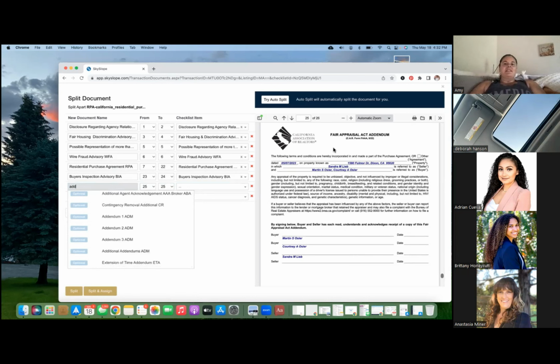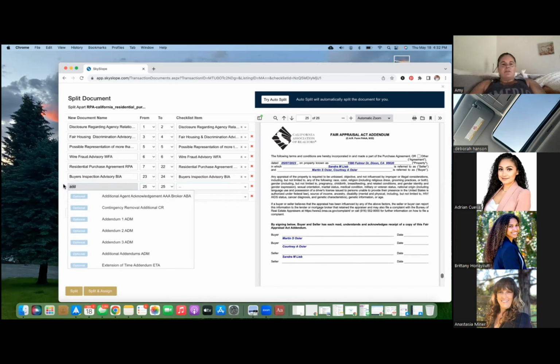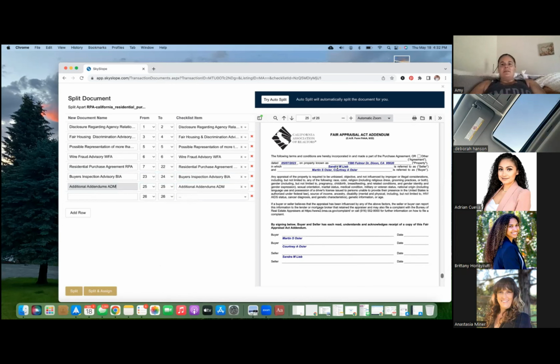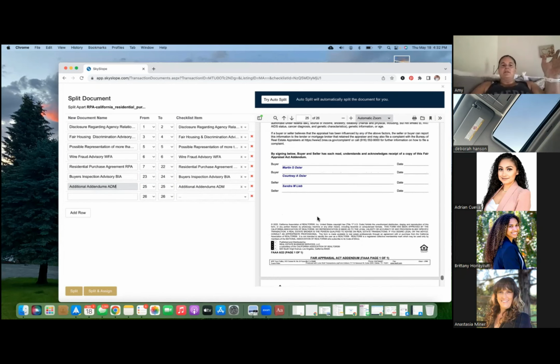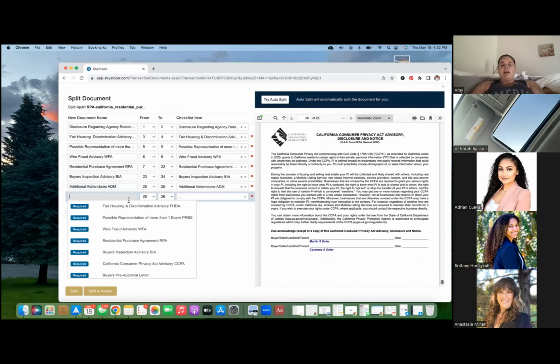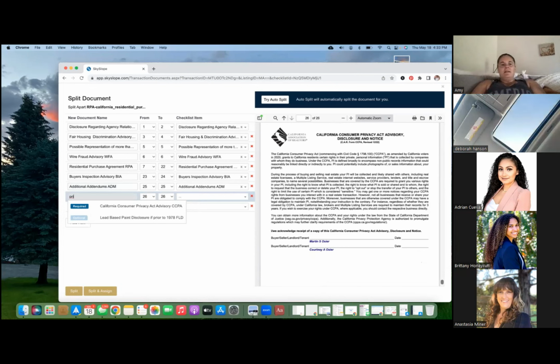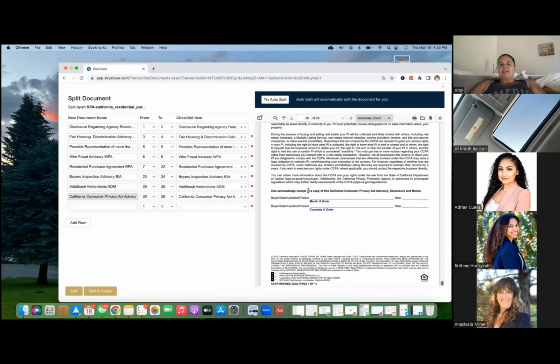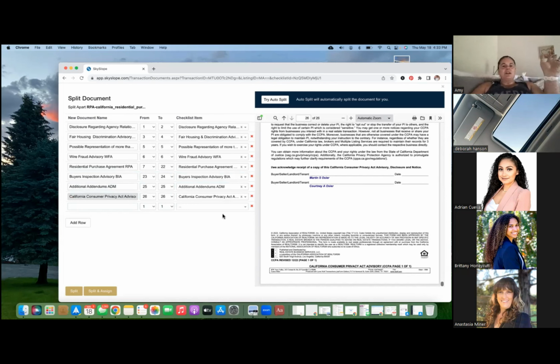So I'm going to put this as a Fair Appraisal Act addendum, which I did not find. Let me just search the acronym real quick, which is FAAA. Nope. So we're going to put additional addendum here for the Fair Appraisal Act addendum, and we can put lots of addendums there under that. So anything that doesn't fit somewhere else is going to go there. And then we have our privacy right there, which is page 26. And that brings me to the end of the document.